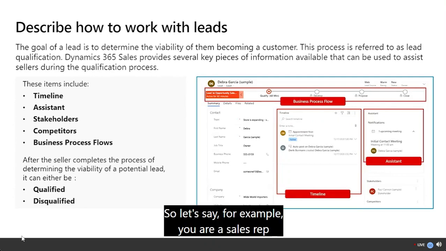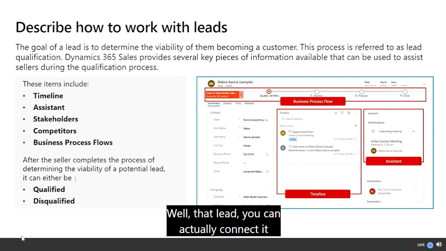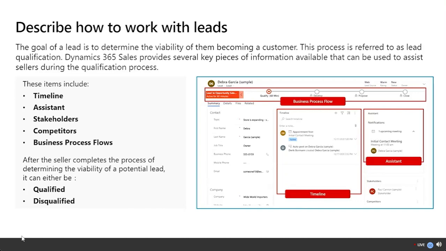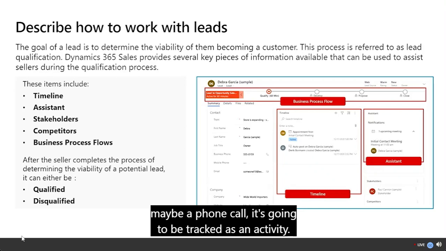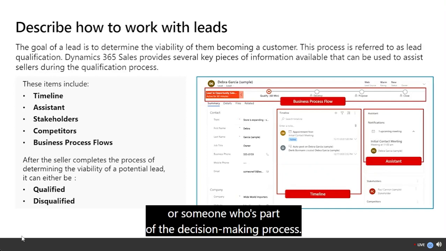So let's say, for example, you're a sales rep and you're following up on an inquiry for information that maybe got submitted through your website. Well, that lead, you can connect it through some of the different features inside Dynamics to have it automatically added to the system as a lead. And we saw how you can see a timeline of any type of related activities, and it's the same thing in sales. So when your rep follows up on a lead, maybe a phone call, it's going to be tracked as an activity. And on the call, the rep might be able to identify a key stakeholder or someone who's part of the decision-making process.